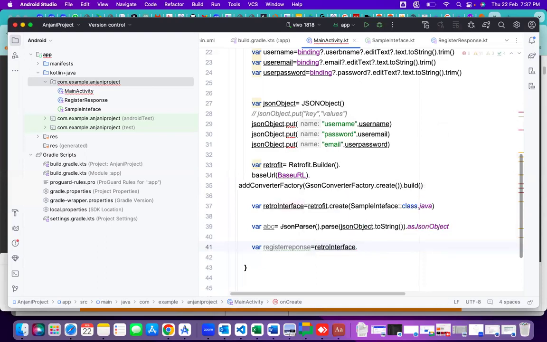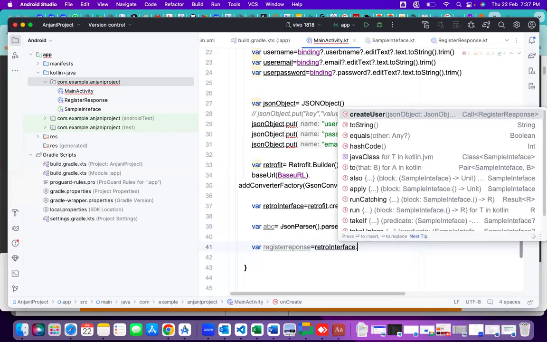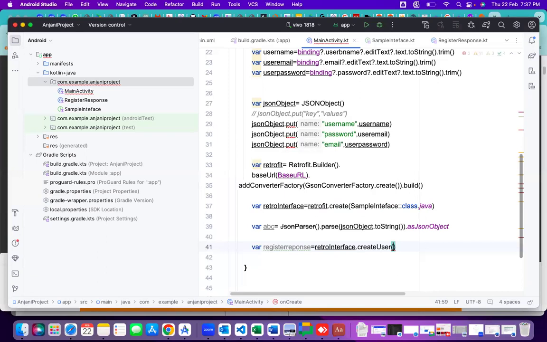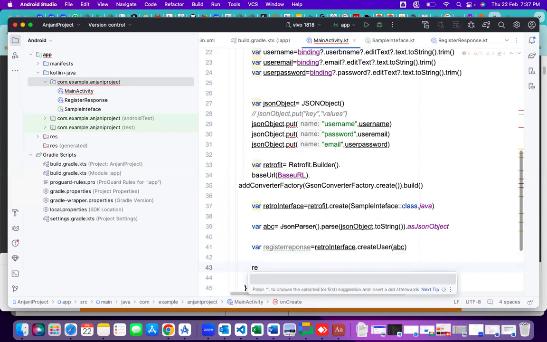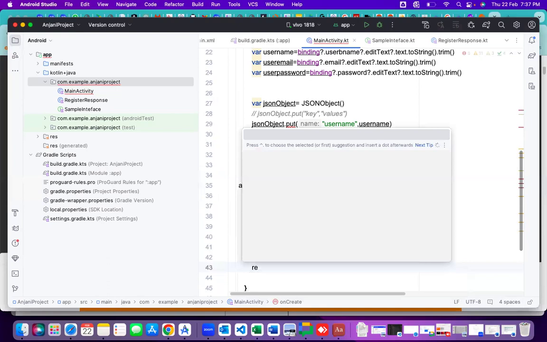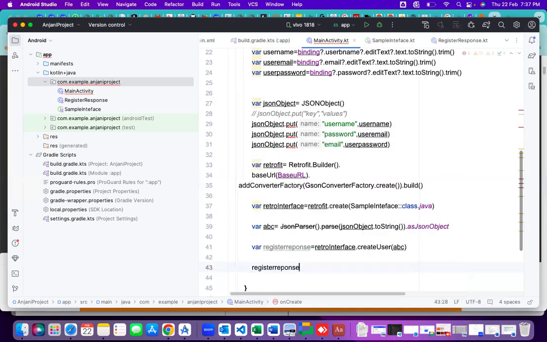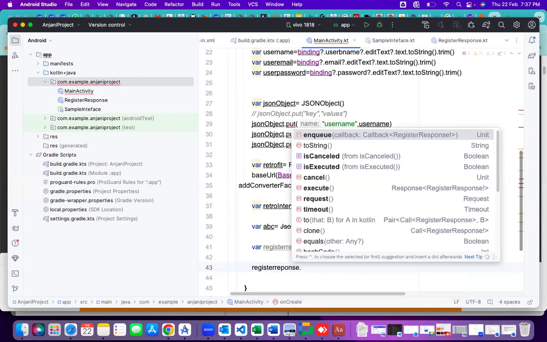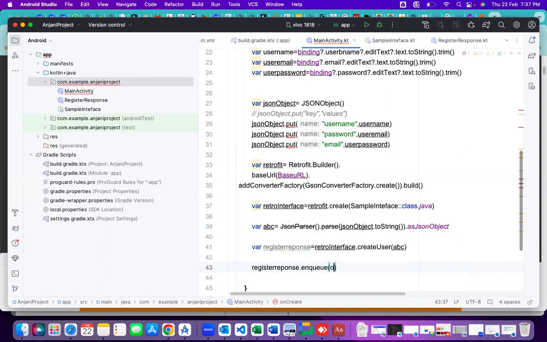dot. Whatever the user method we created, that is create user, right? Create user. Within this, I want to pass the data which we converted into JSON, right? Next, the last method, for the register response we created, we have to call the enqueue method. This enqueue method will automatically give the positive response and the negative response, with reference to retrofit.